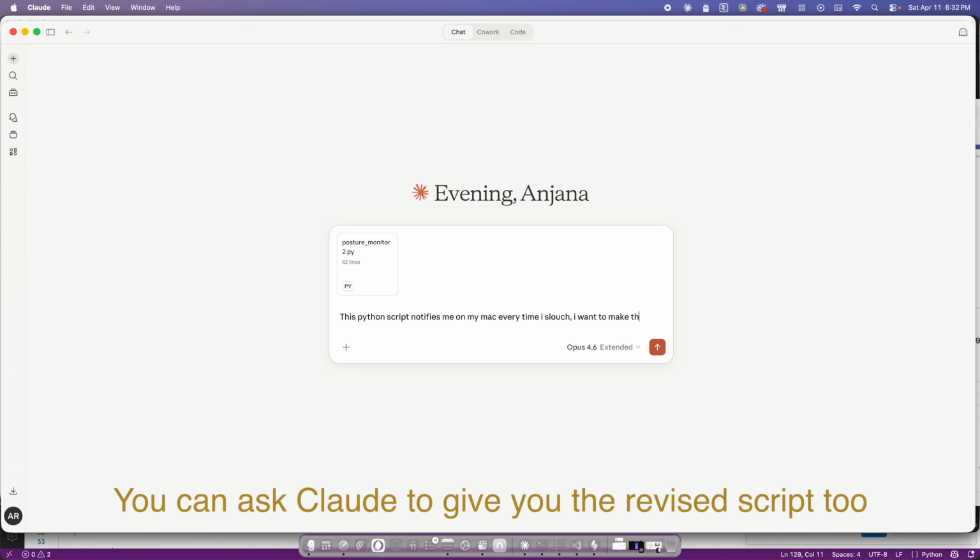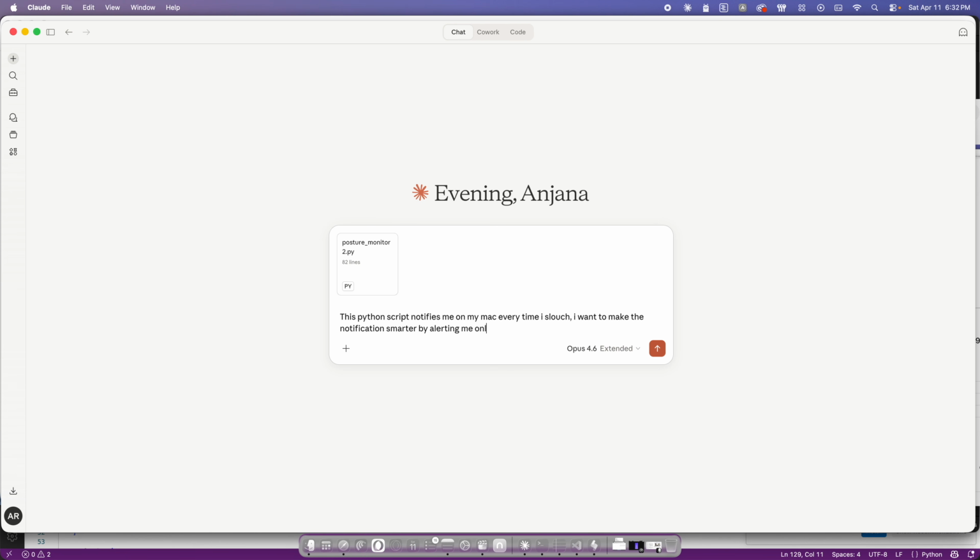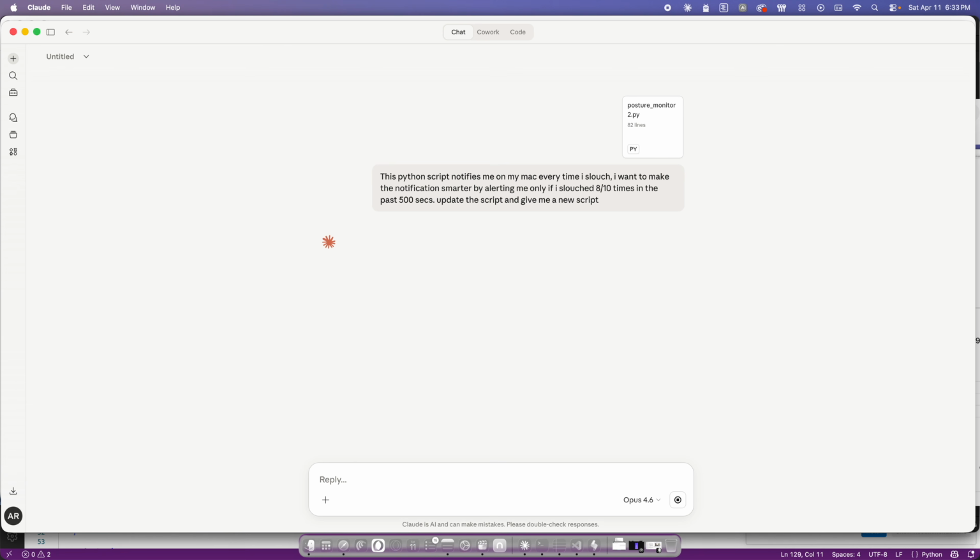So I asked Gemma to make the notifications smarter. Instead of alerting me every single time it detects slouching, I wanted it only to notify me if I've been slouching consistently, like 8 out of last 10 checks. And if I sit up straight, reset the counter completely. Think about how much more useful that is.